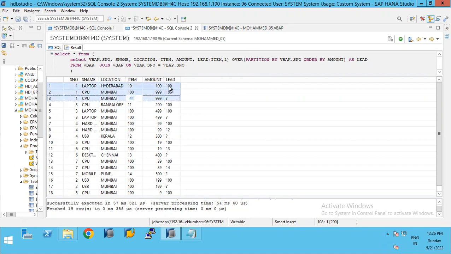In the first row, I'll get the value of the second row. For the second row, I'll get the value of the third one. For the third one, I don't have any other value, so it will be blank. For the partition for number 3, again the same. I'm leading by 1, which means I'm moving the item value by 1 record. See, item by 1, so 100 and 100. So this is how the lead works.